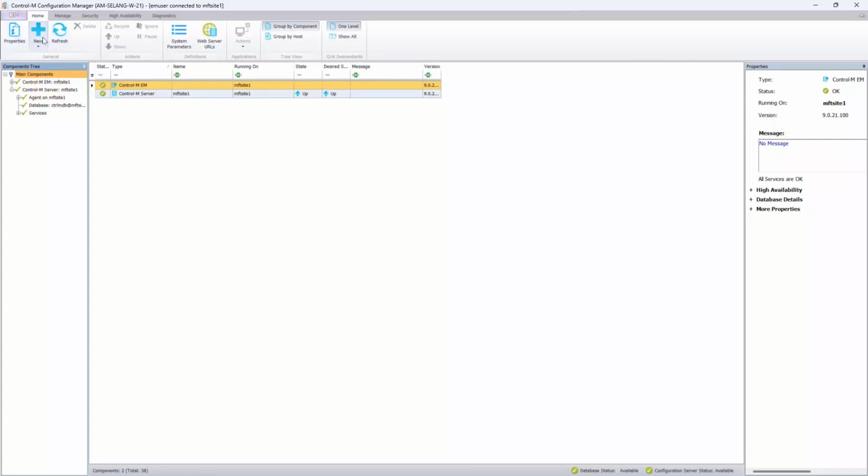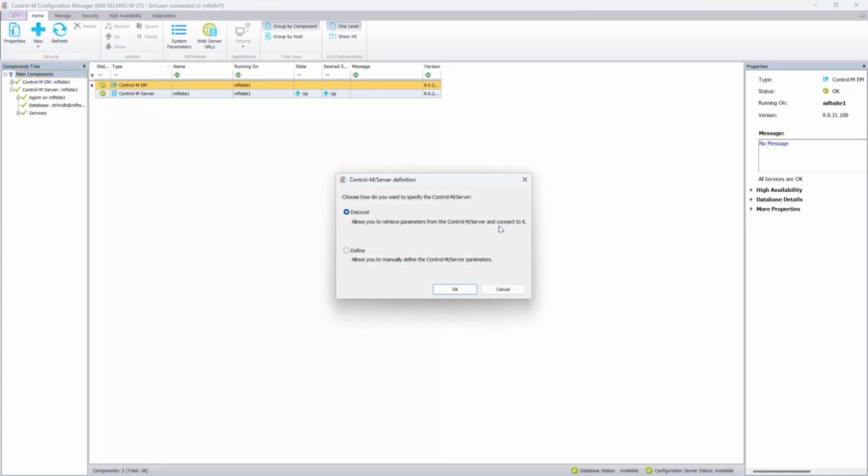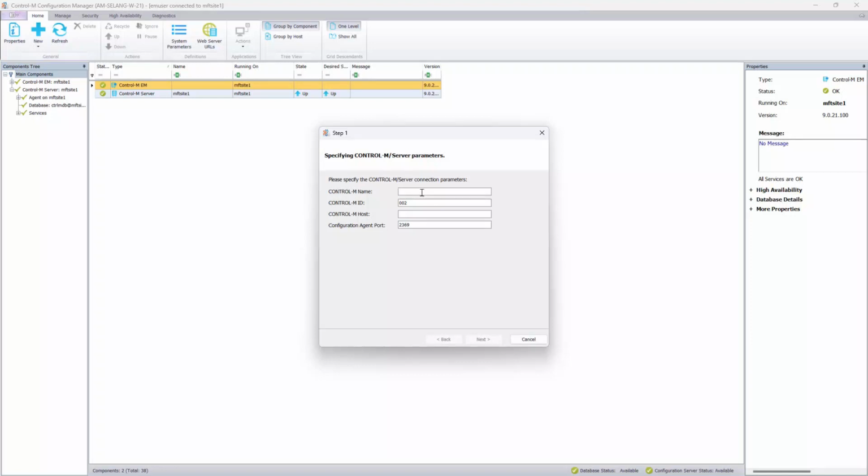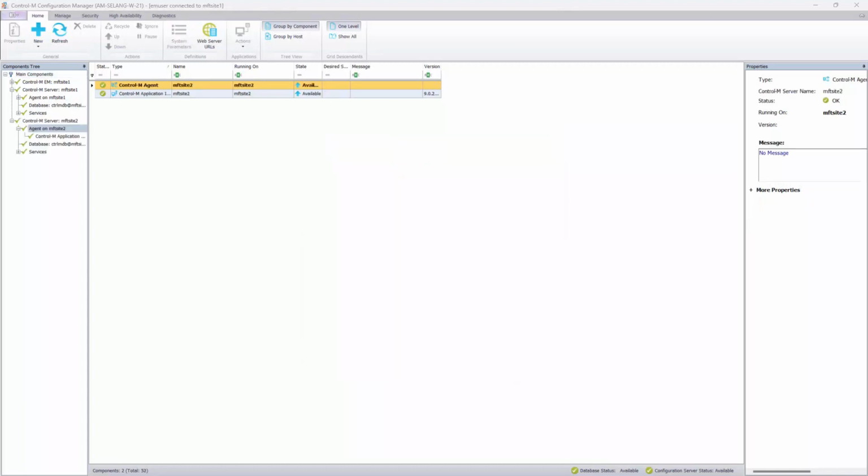We will select New, Control Server, and enter the host name of a machine where we've installed the second Control server. In this case, MFT Site 2. For the purposes of this demonstration, we're using the same machine where our second Control server is installed for the second B2B site's primary hub. But this can be any machine that has a Control agent installed.